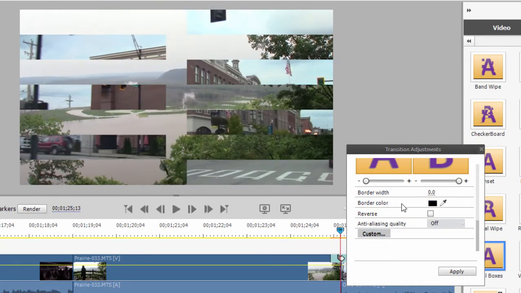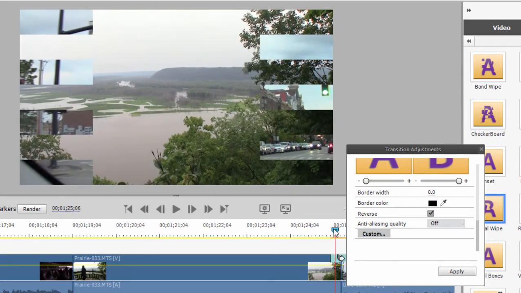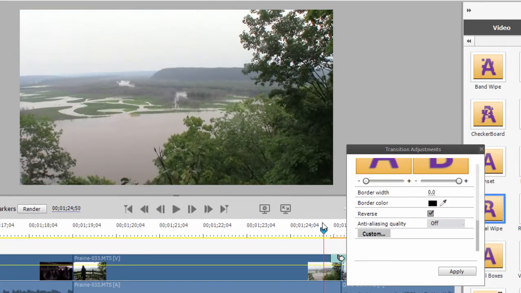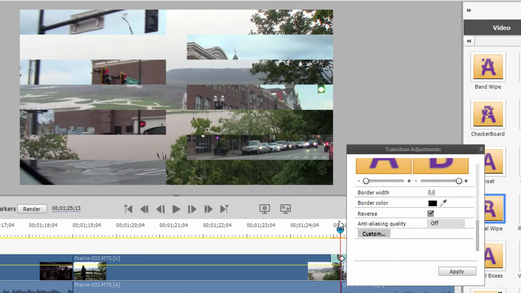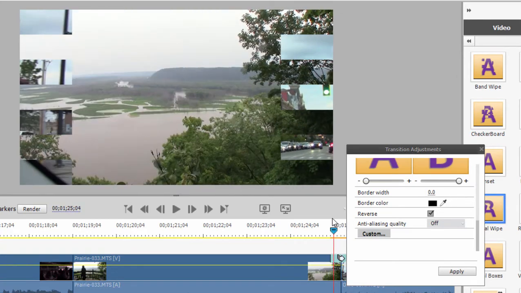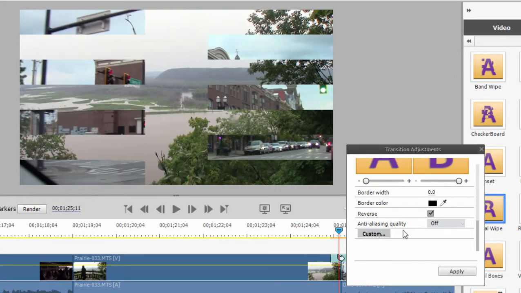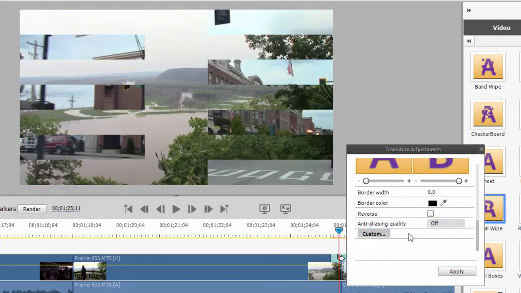I can choose whether or not these bands have a border. So right now there's no border on them, but if I were to drag across border width here, I'm just clicking and dragging, you see that it could draw a black line around those. I'm going to leave that at 0. I don't really want a border there. I can choose the border color. I can reverse it. Now it's transitioning from one to the other. A little more from the left than the right. Other transitions, reverse will do more dramatic things. I'm going to unselect reverse.